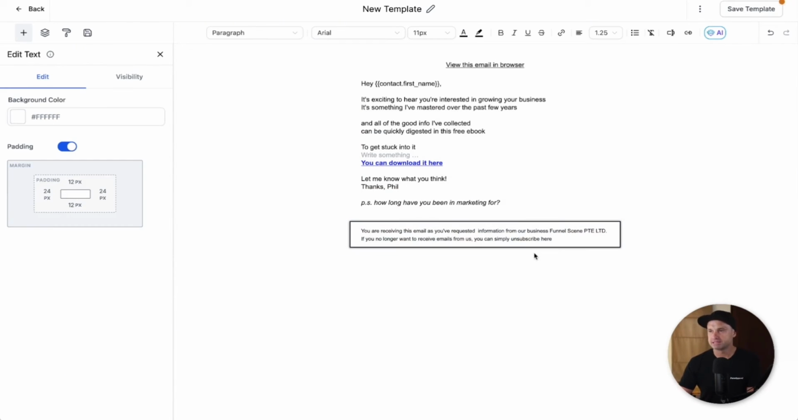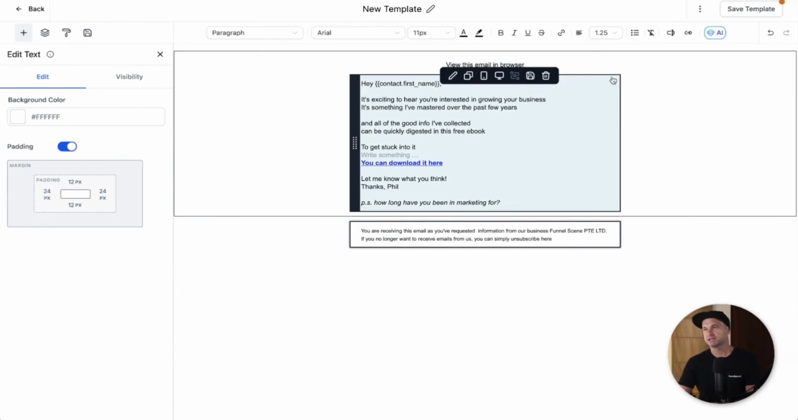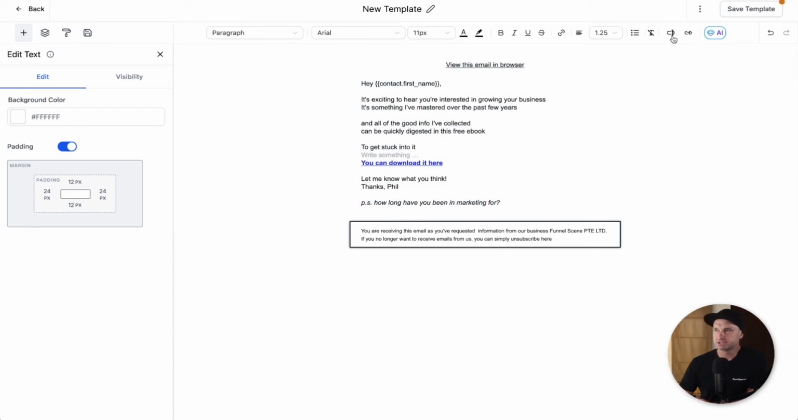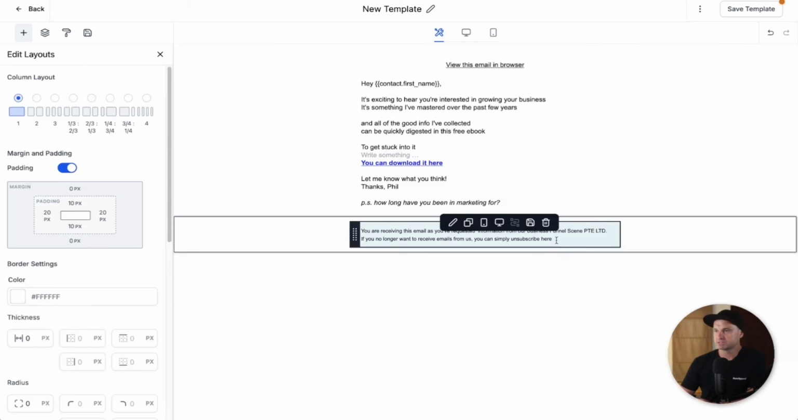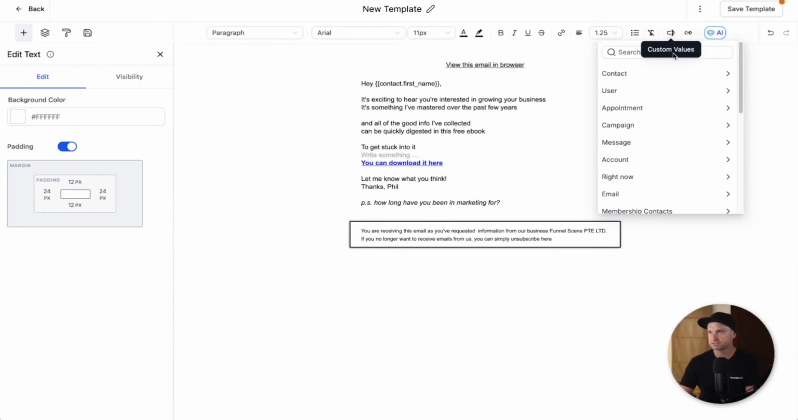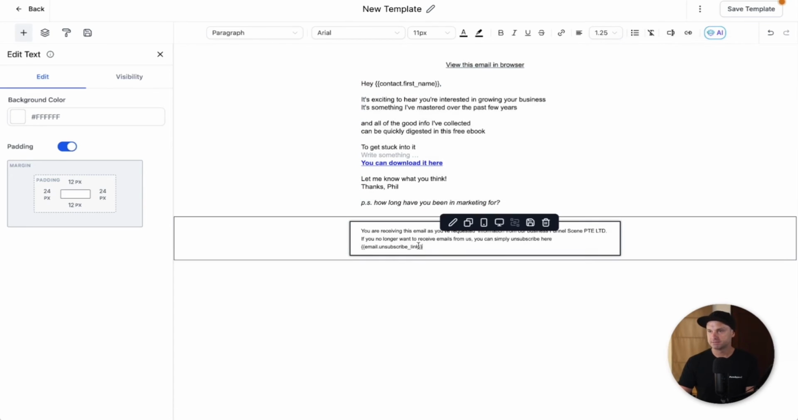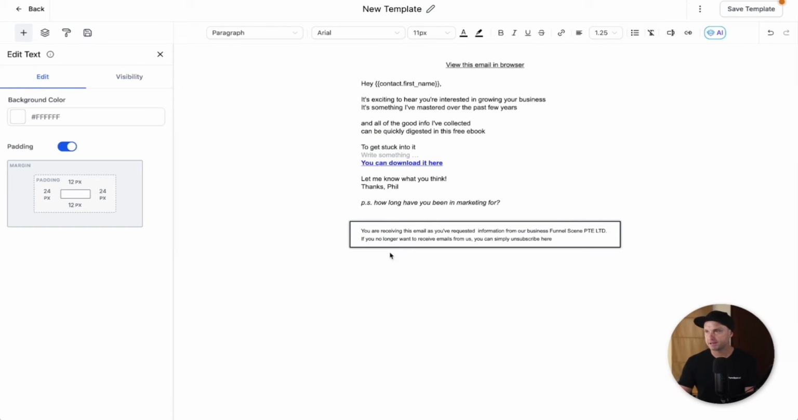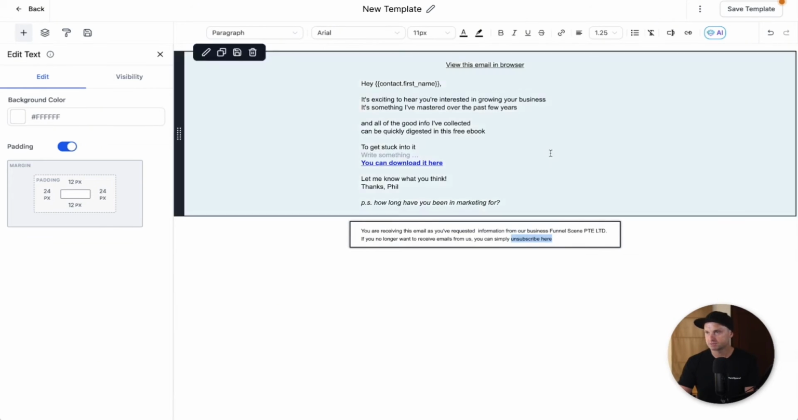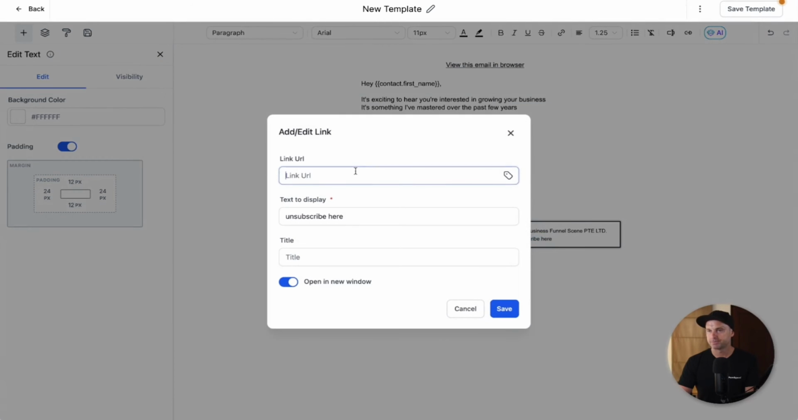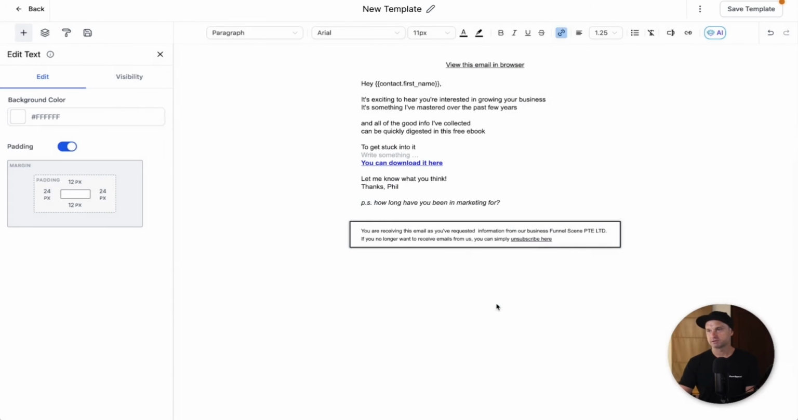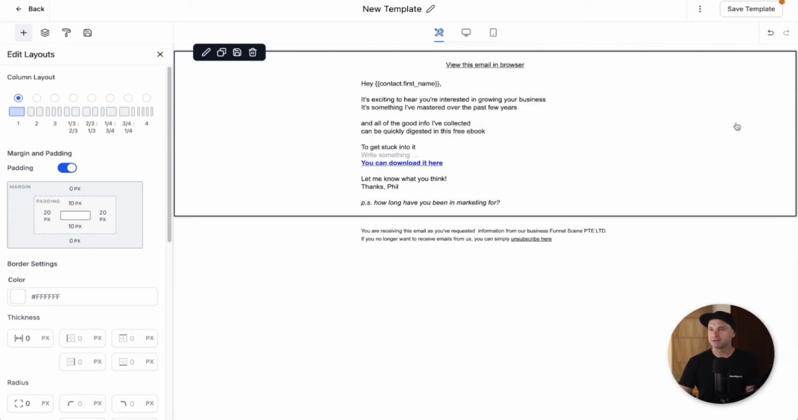And what we want to do now is add in a link for unsubscribe. The easiest way I've found to do this, there's probably much easier ways, is I go to custom values. Make sure you're just ahead of your text. Go to custom values and type in here unsubscribe. It'll have email, so choose that. This is basically the custom value we want. So copy that. Click on unsubscribe here, drop in the link and paste in the value like so. Click on save.